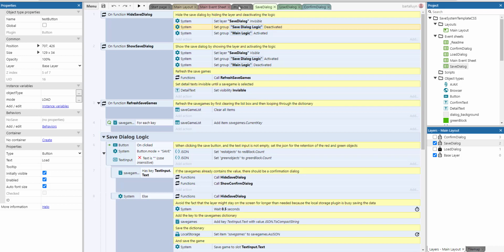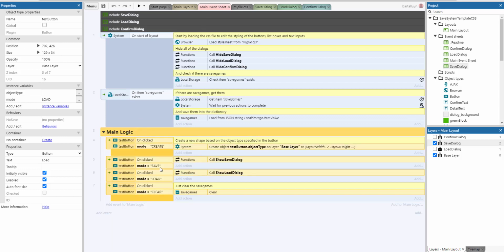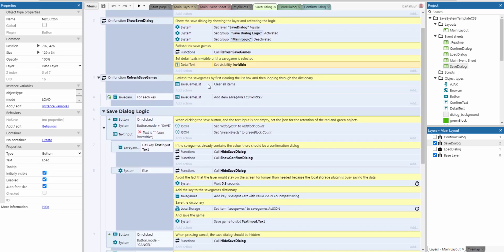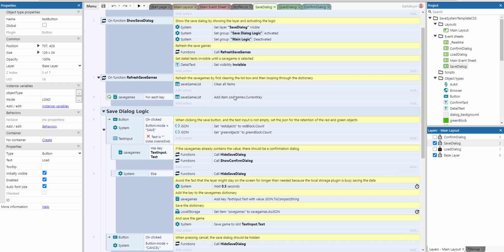But there's also a main logic, if you call it here. This is the main logic for creating save, load, clear, etc. This is deactivated, so if you click those buttons while the dialog is showing, nothing happens. So on show save dialog, we refresh the save games, which is a different function, and we show the detailed text, which is the little text showing how many green and red objects there are in that save game. In the save games list, which is the list visible on the dialog, we clear the items, and then we loop through each key of the save games dictionary, and we just add that to the list on the screen.